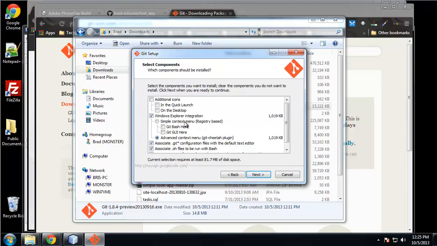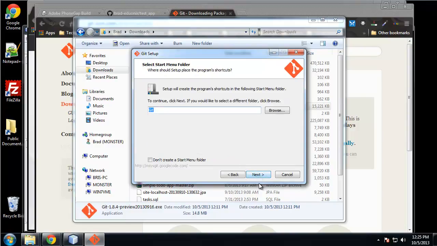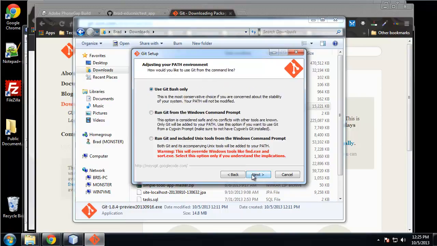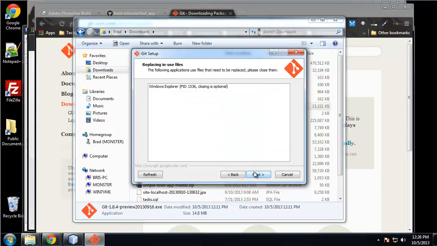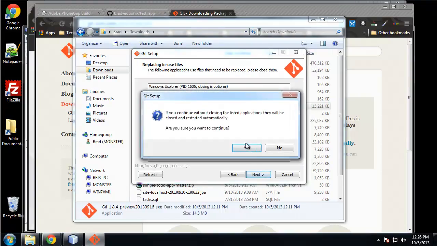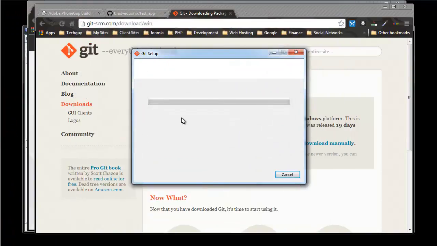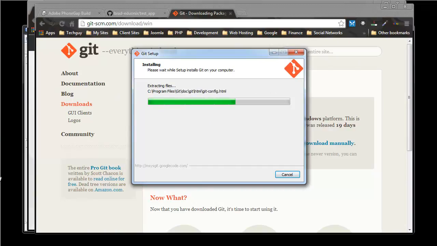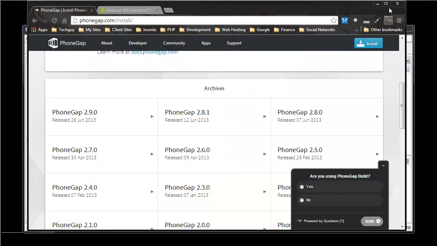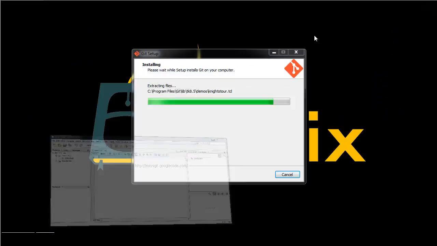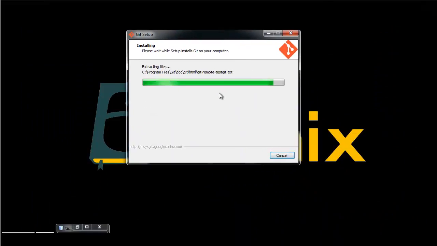Okay, let's see. I'm just going to keep all the default options. I'm going to keep it at git bash only. I'm not sure what happened. It looks like it needed to shut down Windows Explorer. Okay.